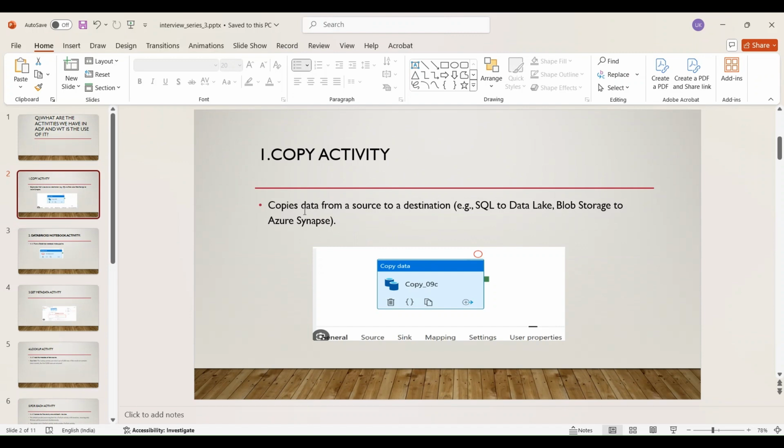You can see in the name itself, it is copy. Basically it will copy the data from source to the destination. We may have different sources, as we already discussed. We may have SQL, a data lake, blob storage, or any source, and we are going to copy the data from source to the sink. So how are we going to copy it? If you see the options, source and sink: in the source option we have to select our source, and in the sink tab we have to select our sink.